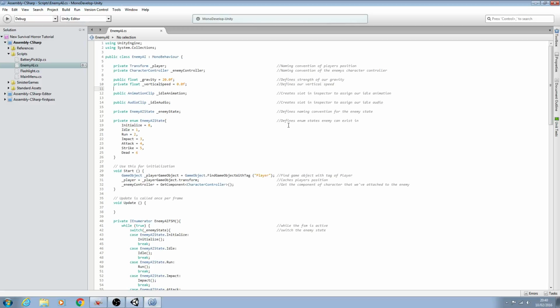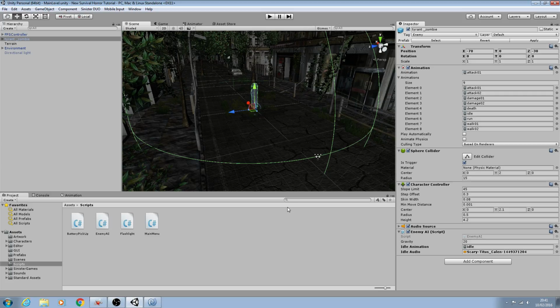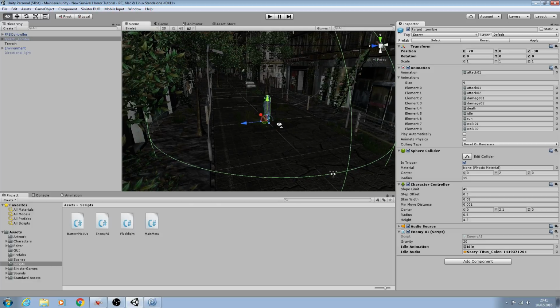In this lesson we are continuing on with the enemy AI, but we're going to do something a little different. If I downsize MonoDevelop for now, as you can see I've highlighted my enemy game object, and here's the sphere collider. When the player enters this collider, that's when the finite state machine is going to start, and it will stop when the player exits.